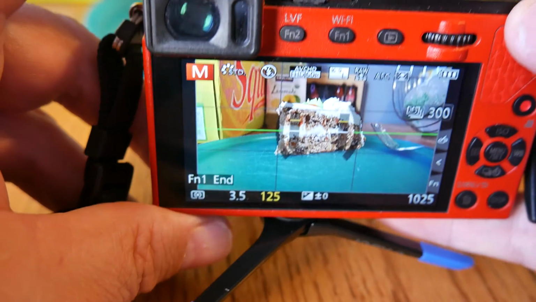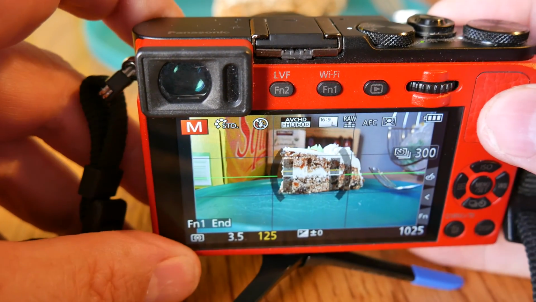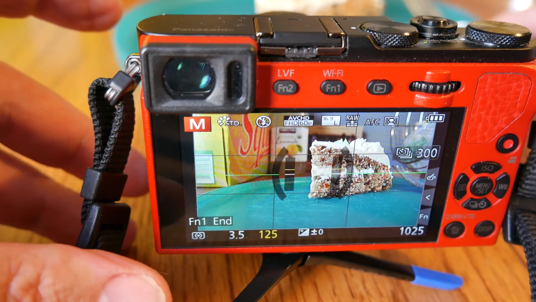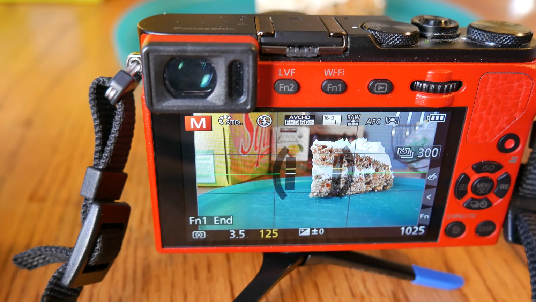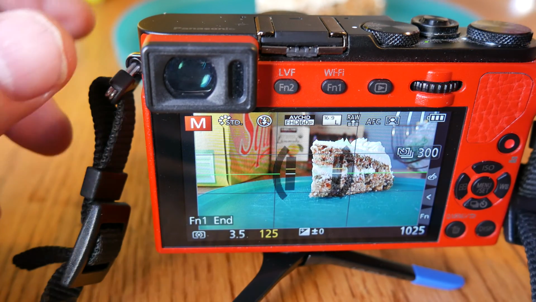So what I'm going to do is I'm going to slowly but surely eat this carrot cake, and I'm going to try to keep my fork out of the picture as I do this. So here we go. I'm going to hit the start button.